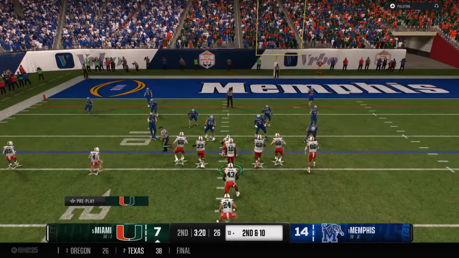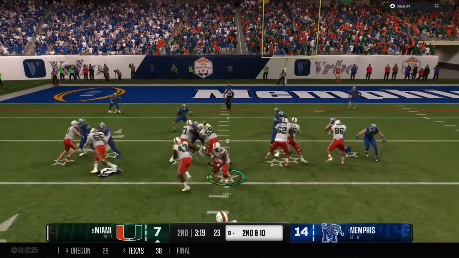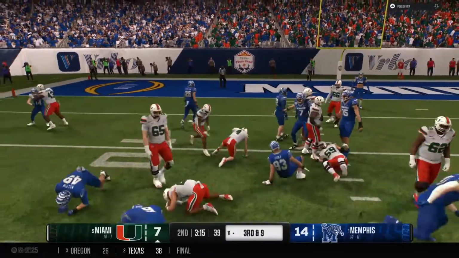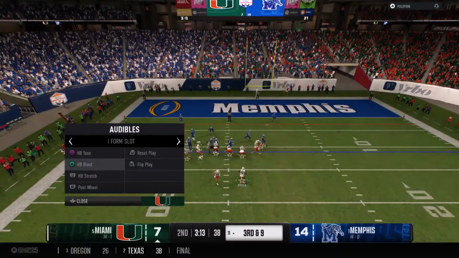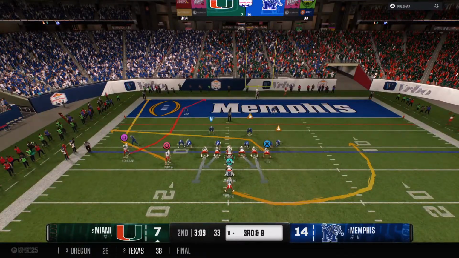Coming to the line on 2nd down. This is important. They want to avoid a 3rd and long. Here's the handoff. But the gain is just 1 yard. Sets up a 3rd and 9 now. An important 3rd down conversion coming here in the red zone.